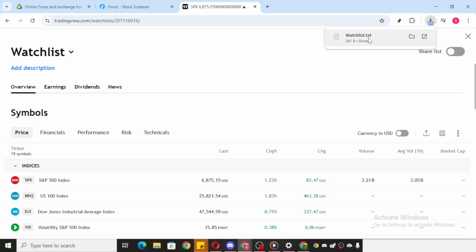And there you have it. You've successfully exported your TradingView watch list. Once saved on your computer, you can easily access it, share it, or back it up. This simple yet powerful feature allows you to keep your investment interests organized and right at your fingertips, whether for professional analysis or personal reference.